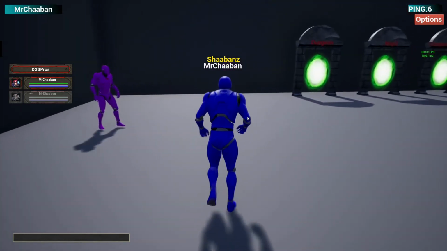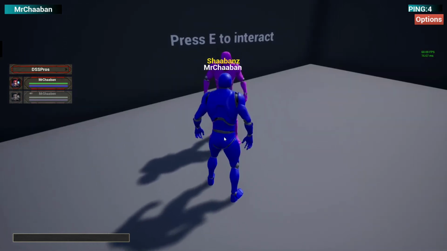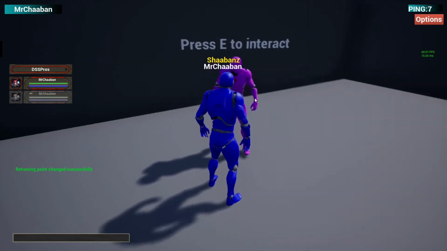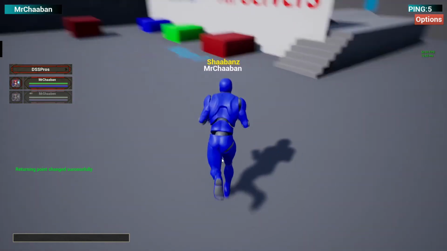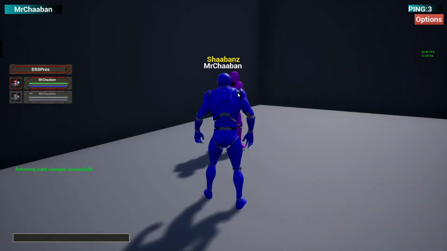Next, we are going to take a look at the returning point. If the player approaches any portal guy and interacts with it, it's going to notice that there is something new called assign returning point. Whenever you press it, the player has the option to return to this map, and it's going to be spawned in front of the portal guy.